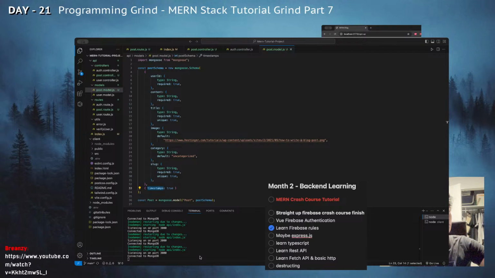So if you try now, you get an error because you're not an admin. You are not allowed to create a post. So what I want to do is create a new user and make it an admin inside my database.